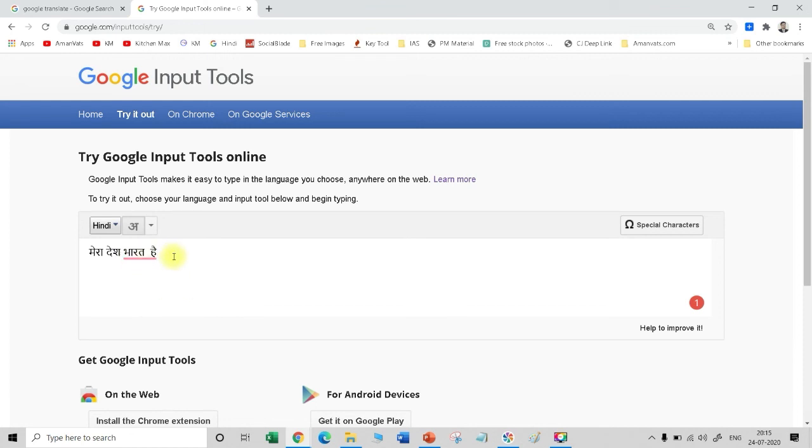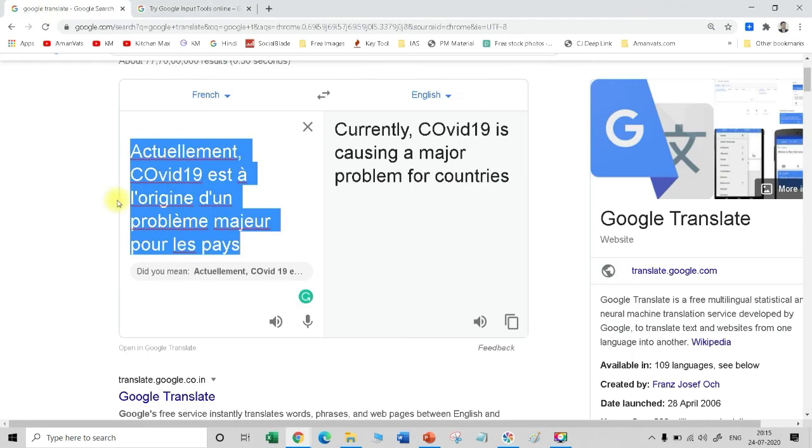So this is Google Input Tools, where you are converting your keyboard-inputted language to the targeted language. That is the objective of Google Input Tools. And the objective of Translate is to translate text from one language to another language. So this is the major difference between these two.